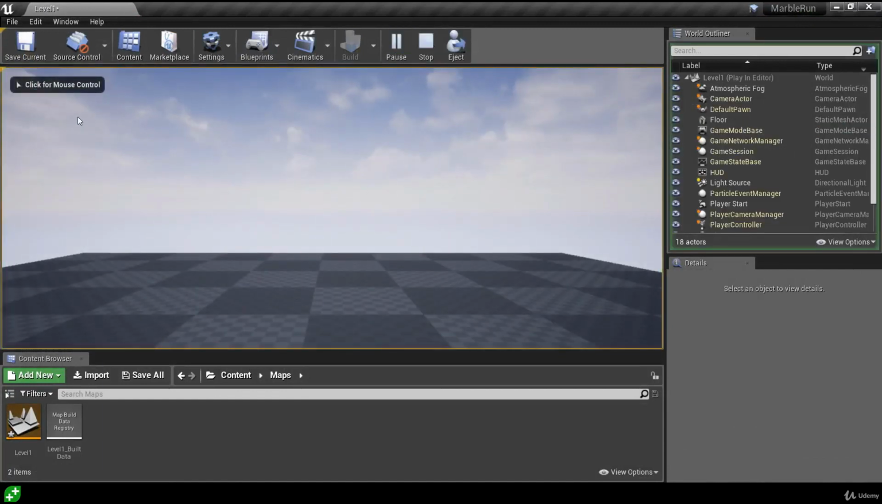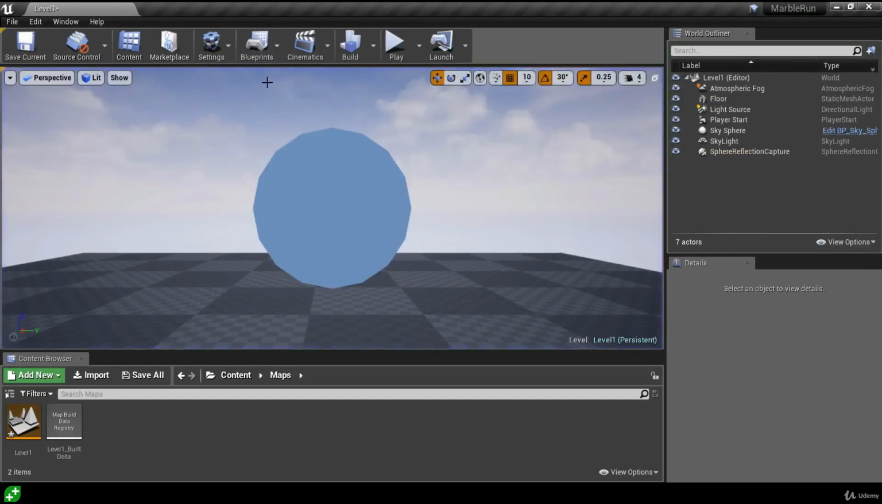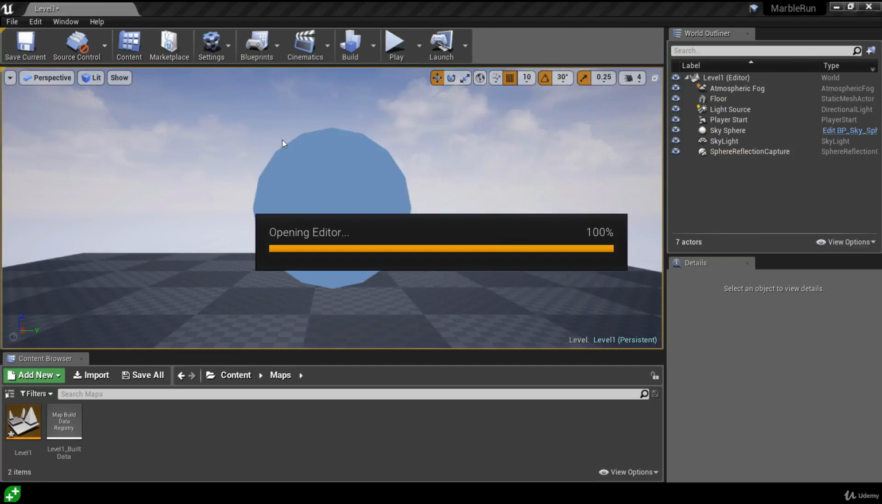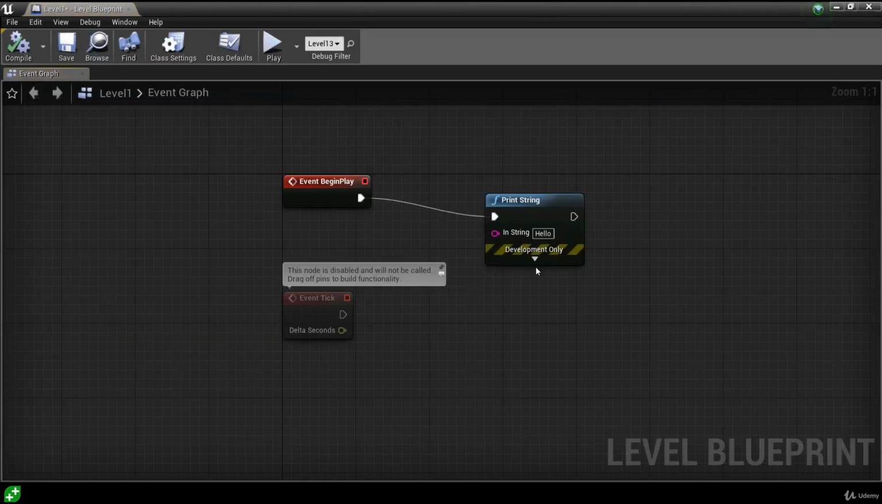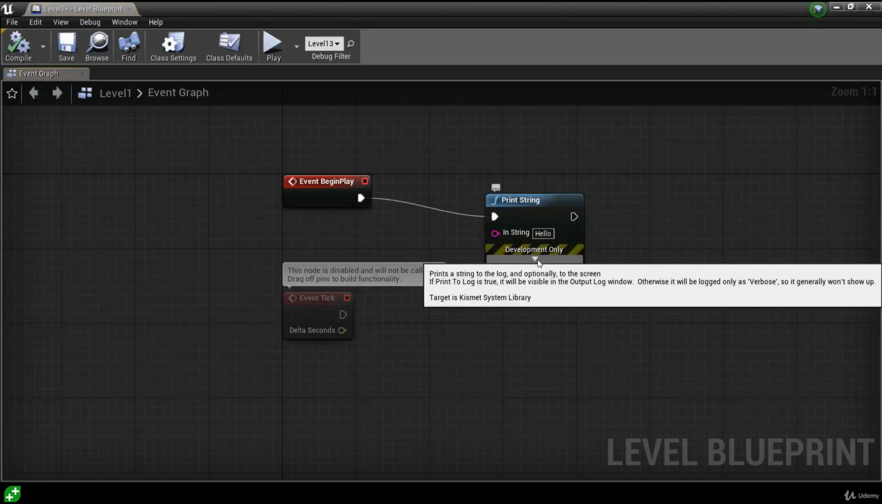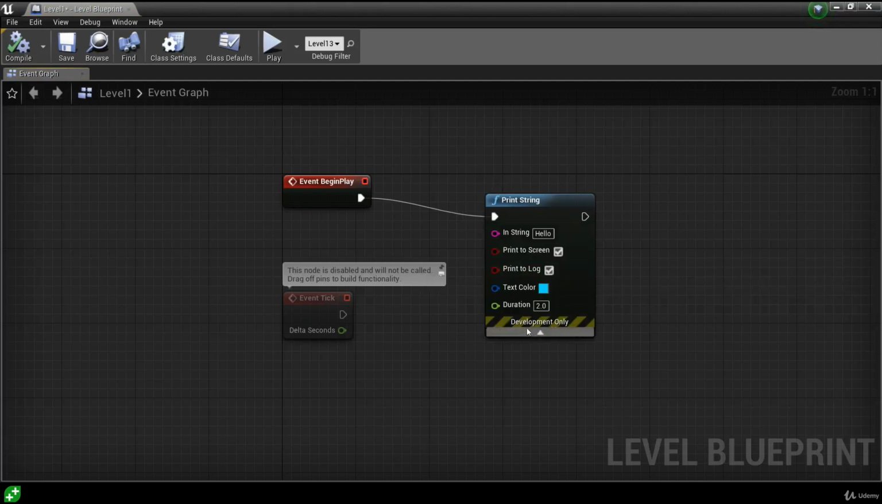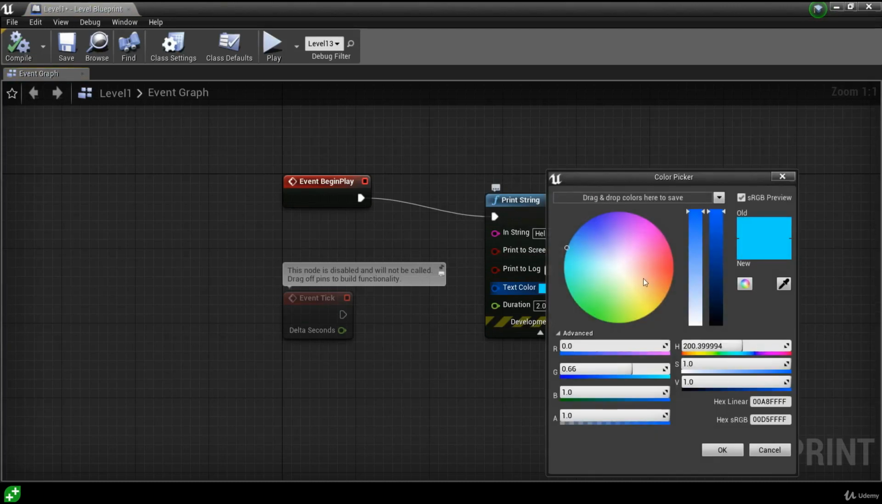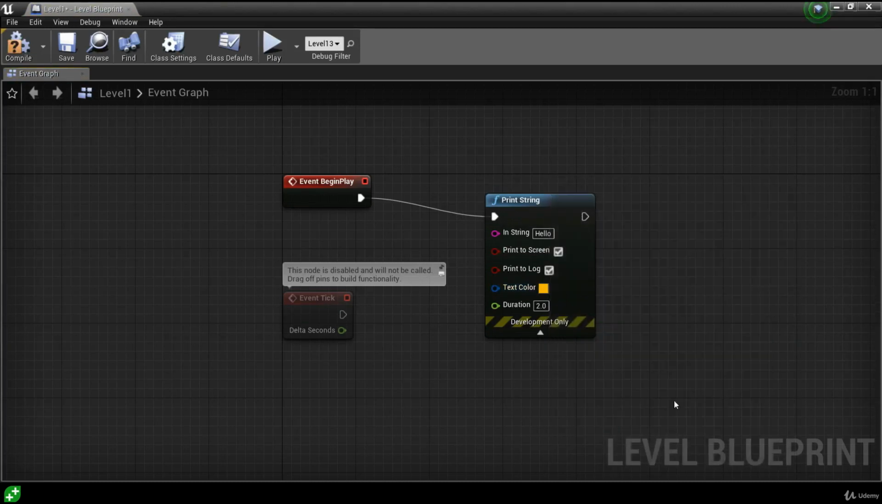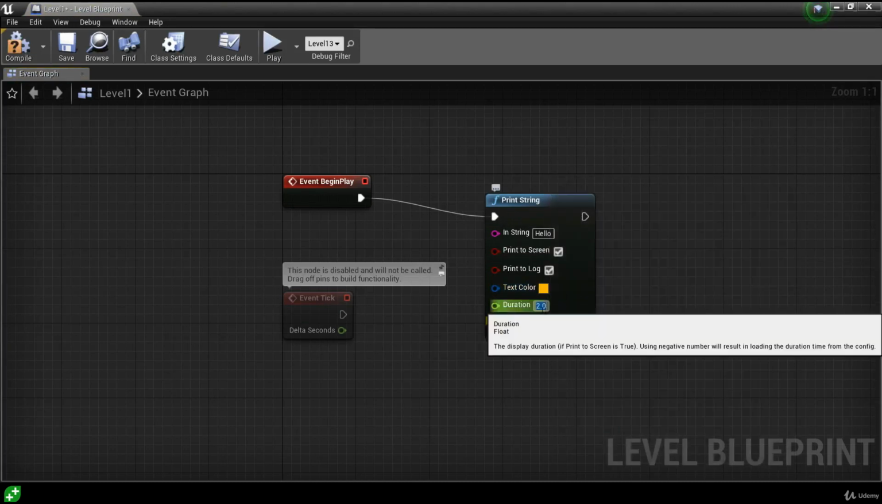And look here, we just have a simple message that pops on our screen for a second and says hello. Let's head over back to the level blueprint. And look, we can expand this print string just by clicking this arrow here, and we can choose some more options here. We can choose the text color, so we can change the color if we want to, and we can also choose the duration of how long it is on the screen for. I'm just going to change mine to 10 seconds.